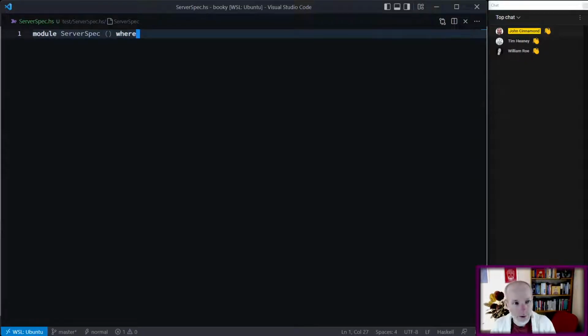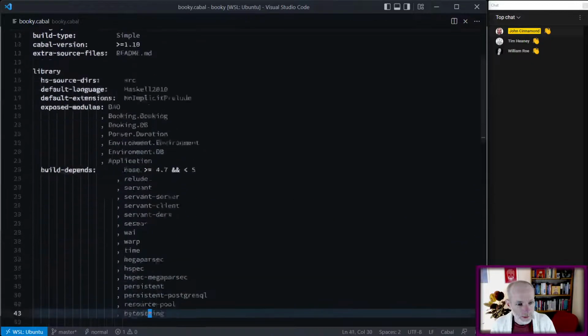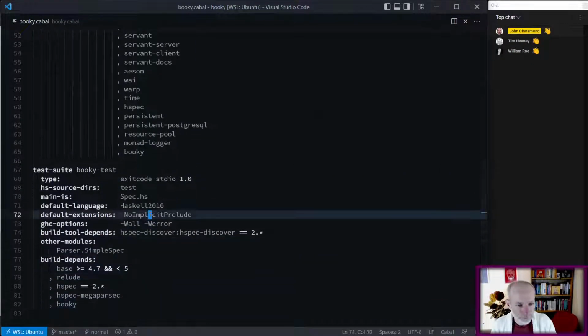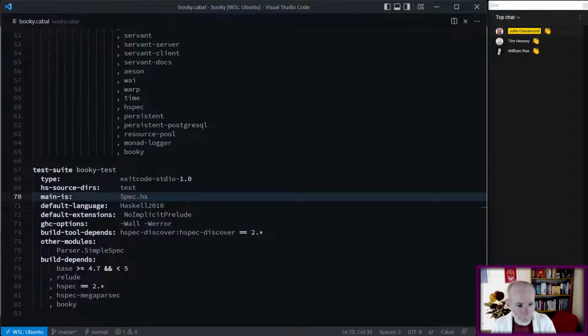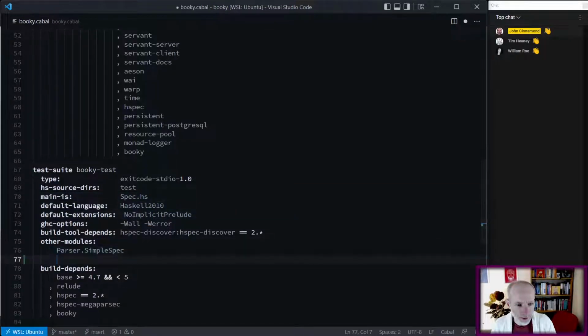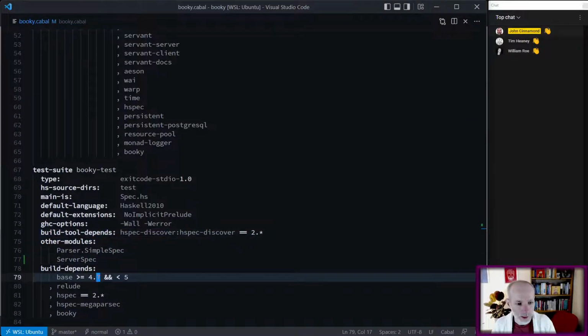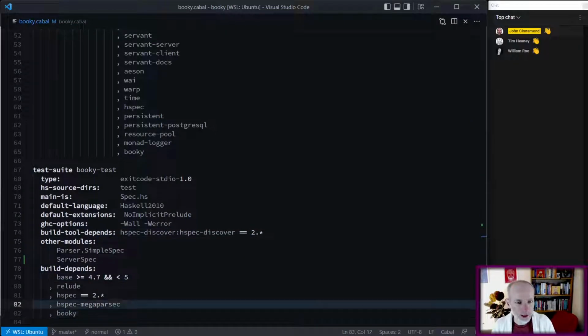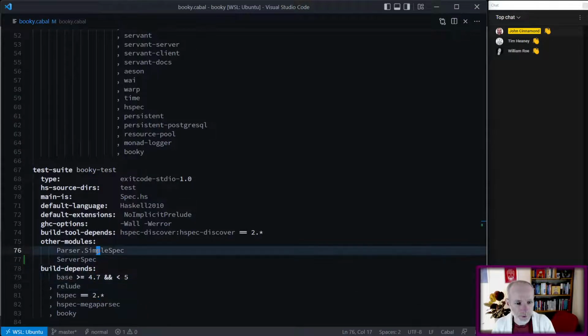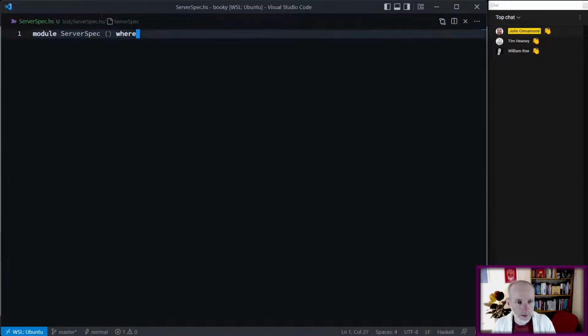Okay, should be enough to make it exist. If I go to the Cabal file, I think I need to tell the test section it exists as well. Other modules add parser, the simple spec, so I could also add server spec into there so that Cabal is happy. Okay, I'm probably going to need to add some of the servant stuff into here, but we'll do that when we get to it, I think. Okay, so this is my module server spec.